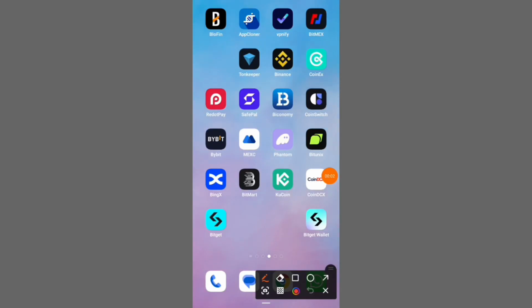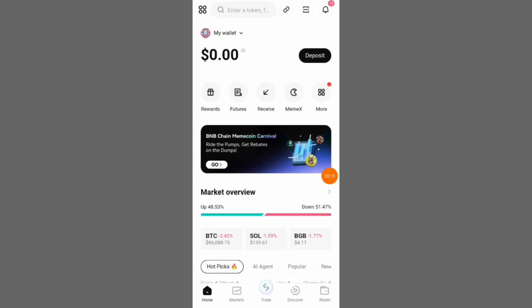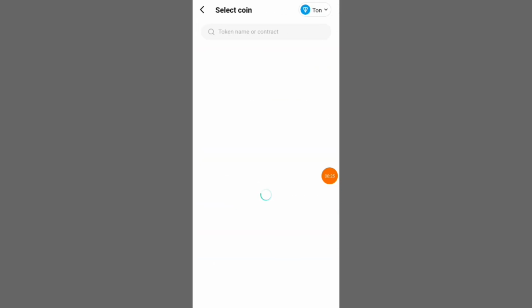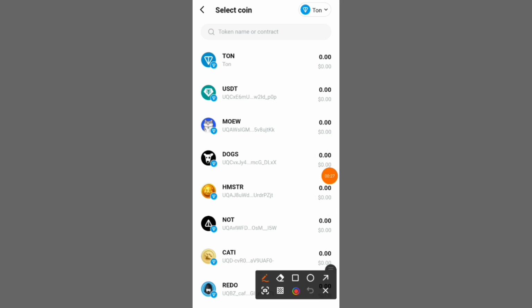Hello friends, in today's video we will learn how to transfer from Bitget Exchange to Bitget Wallet, which lets you transfer any crypto token. Therefore, first open your Bitget Wallet. As soon as you open the Bitget Wallet, an interface like this will appear in front of you. First, you will need to click on deposit. After clicking on deposit, options like new deposit or withdraw will appear, so click on it.